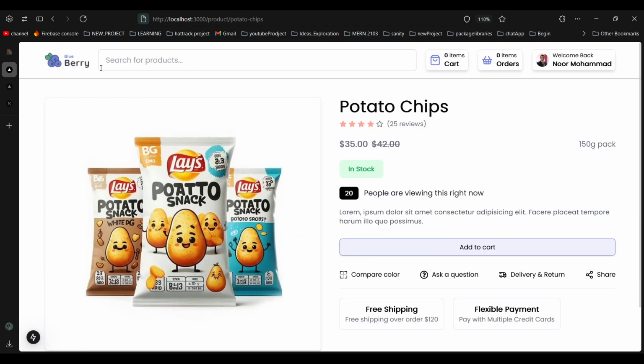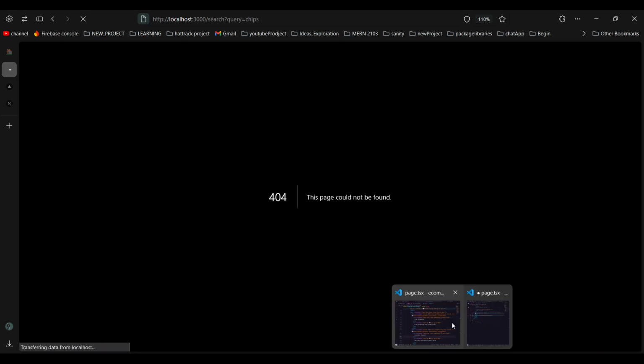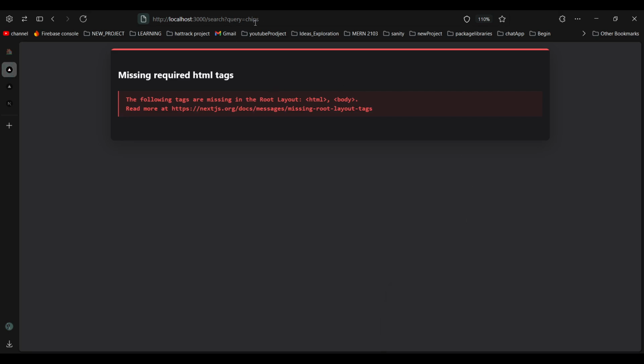Now there is one more thing. Especially in the search page, if I just put something like chips and enter, it's not taking us anywhere. As you see, it's bringing us to the search page, as the page is not created yet. So what we need to do, we need to create our search page, and then we need to pass the value so that it will work perfectly.